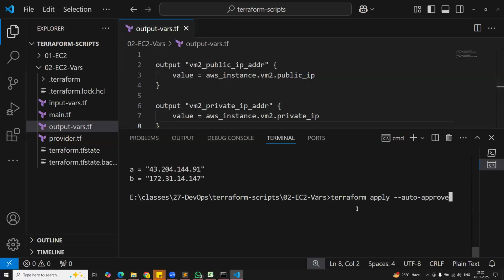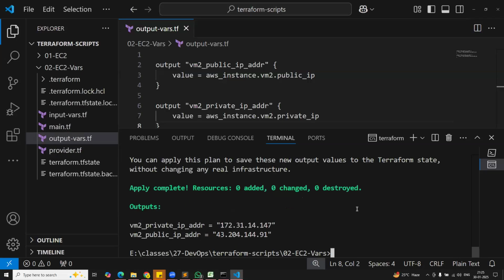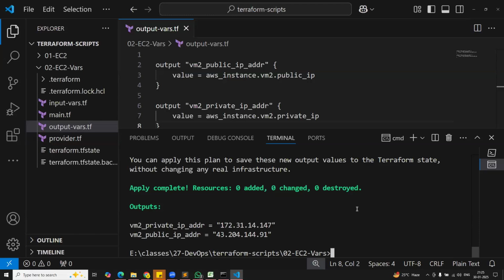Now, let's apply once again. Auto approve. The state file is available, so the resource will not be created. For the existing resource, it will provide the output. Yes, it is printing the private IP address. It is printing the public IP address also. Now, are we able to use output variables to get the output?